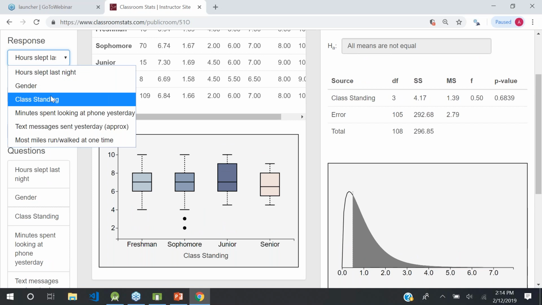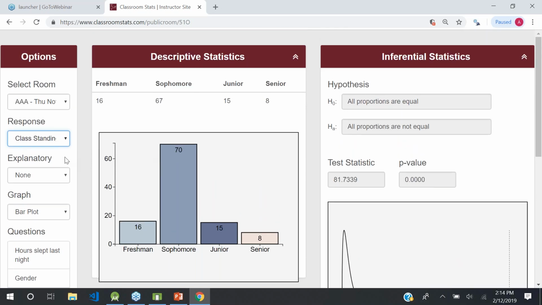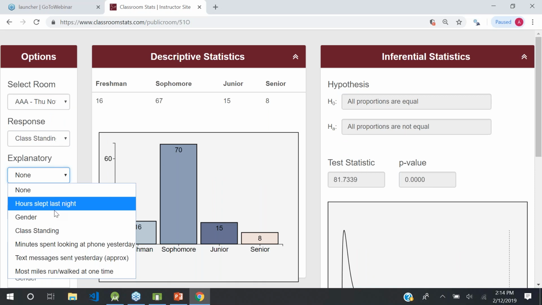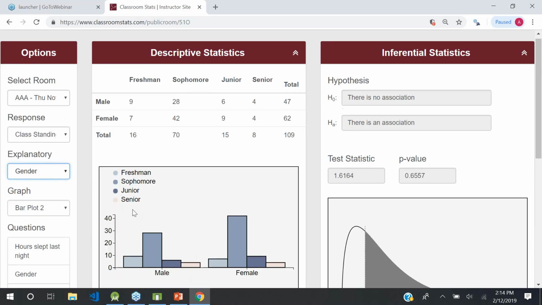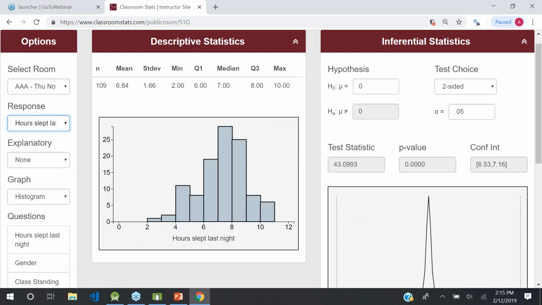We've also got chi-squared tests here, looking for equality of proportions, goodness of fit, as well as just a traditional chi-squared test.